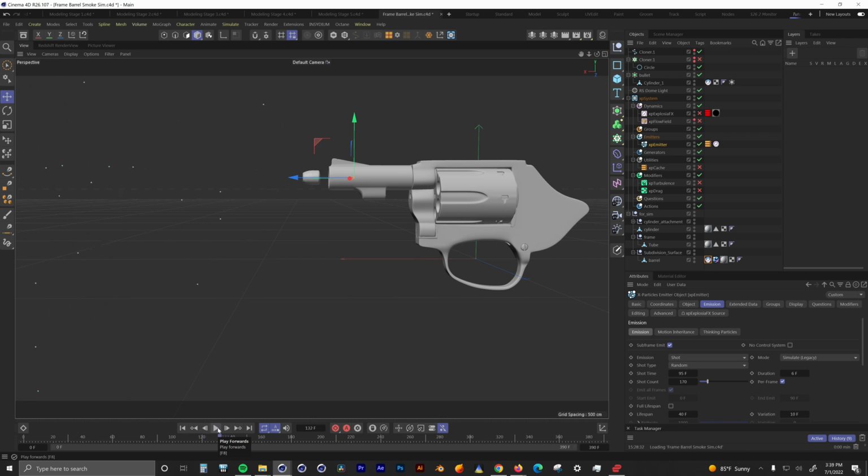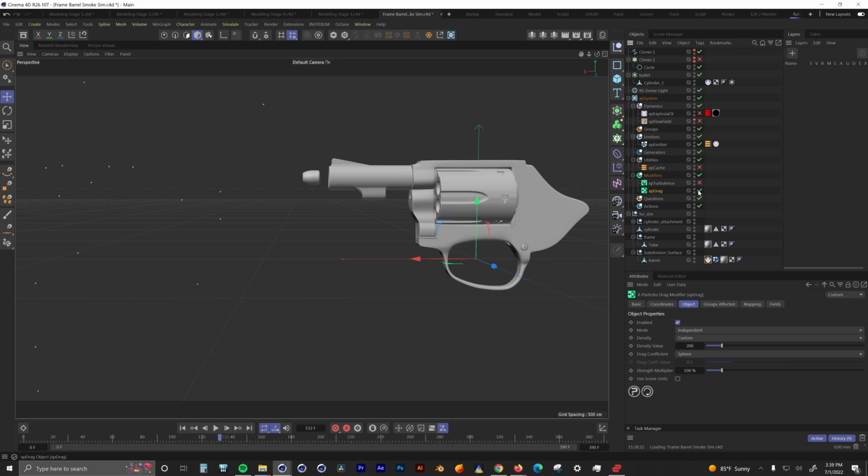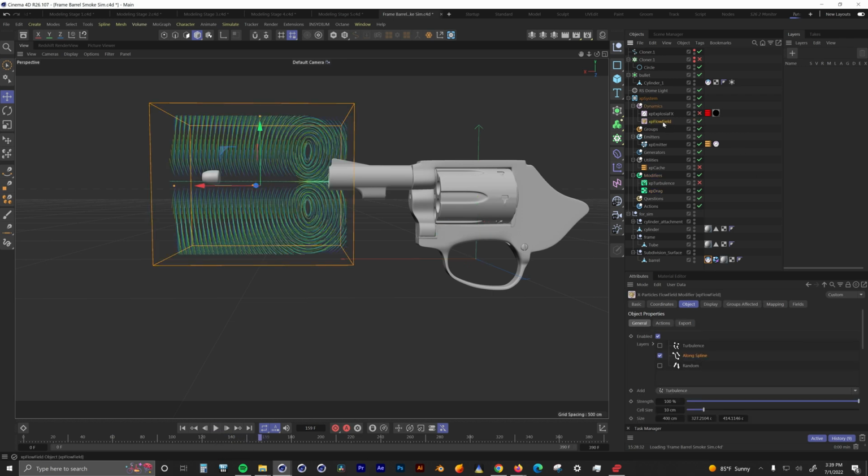I added a drag modifier with a custom density value so the particles slow down quickly. Let's take a look at that with the drag modifier on. I then added a flow field. This flow field is set to follow splines.